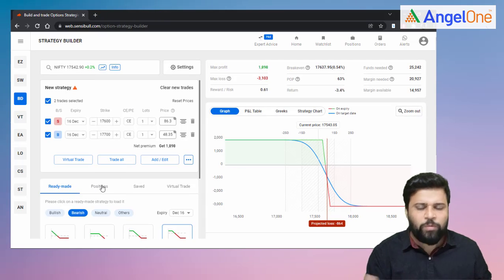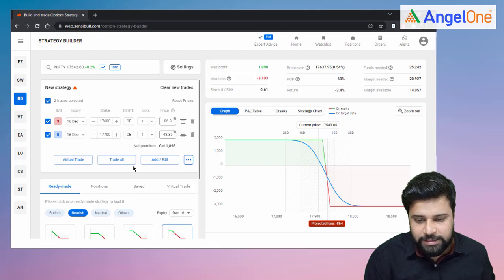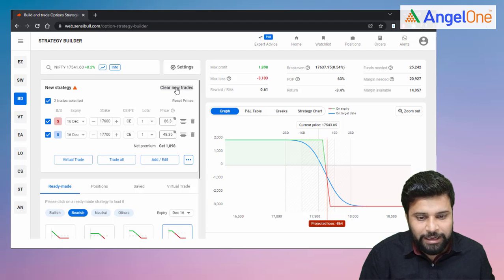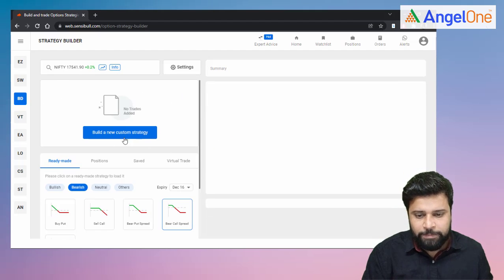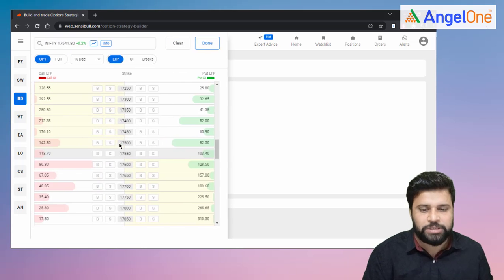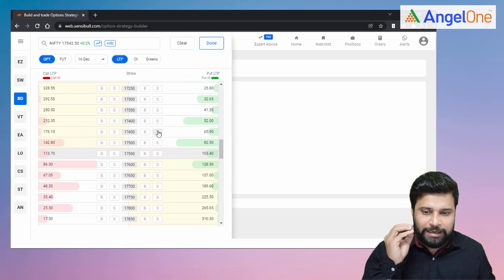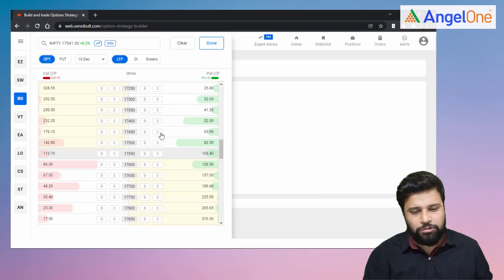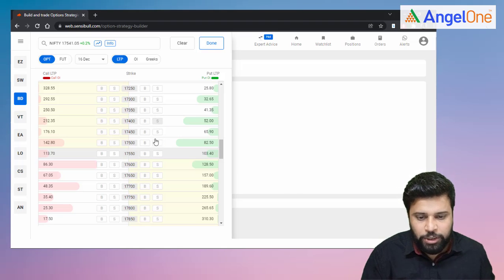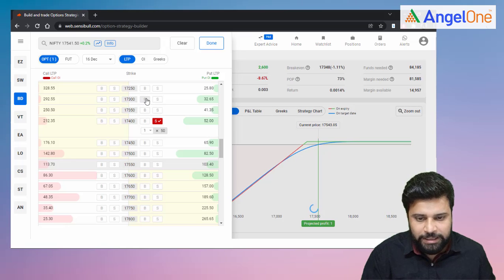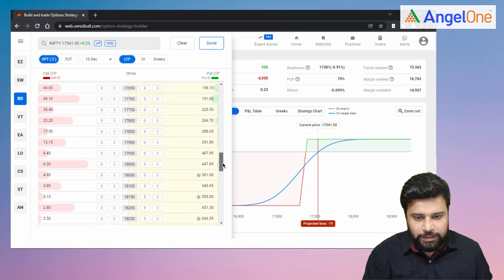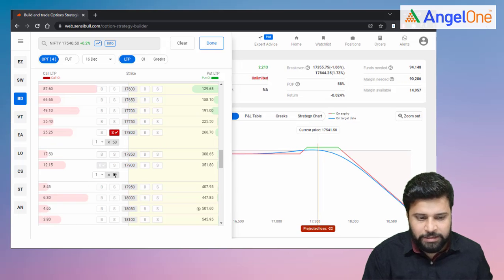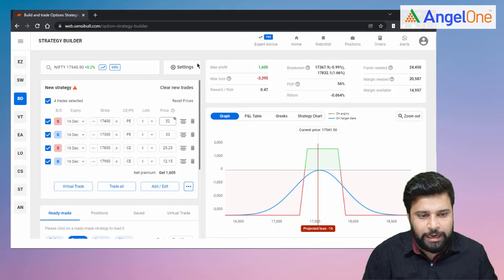Now let's say I don't want to use these ready-made strategies. I want to create my own custom option strategies. So I'll clear these particular trades and click on build a new custom strategy. I can create my custom strategies from scratch here. Let's say I want to create a neutral strategy. So I'm selling this and buying this particular trade for hedging, and again I'm selling this and buying this particular trade for hedging, and done.